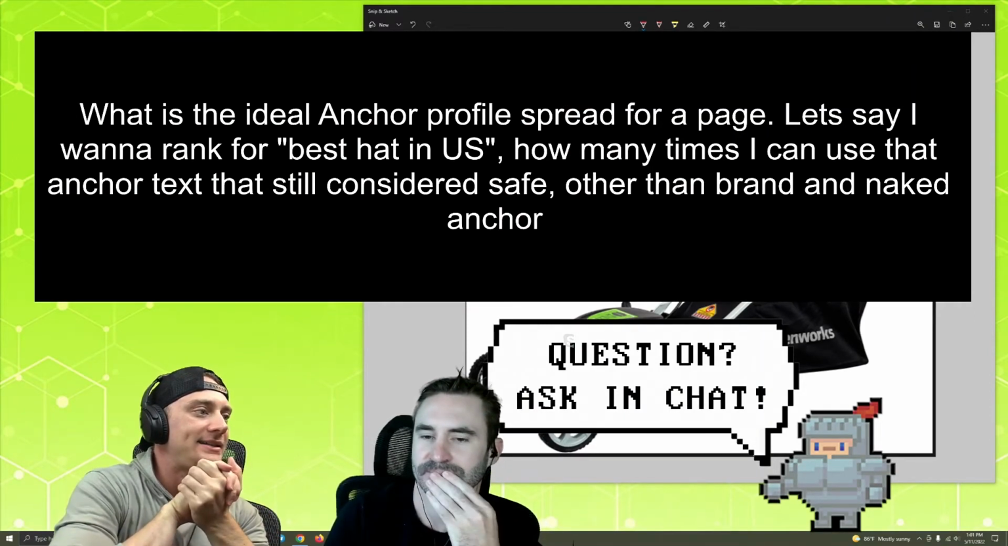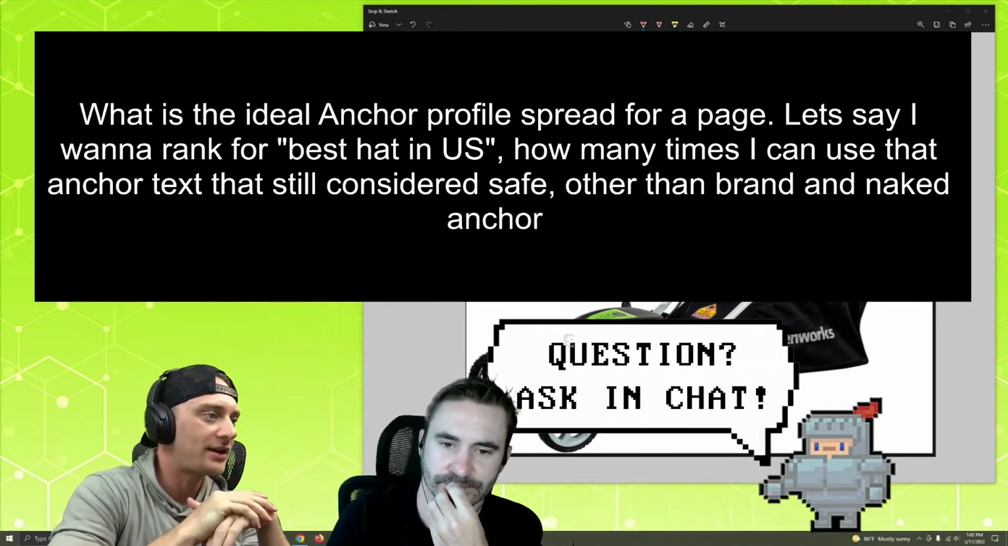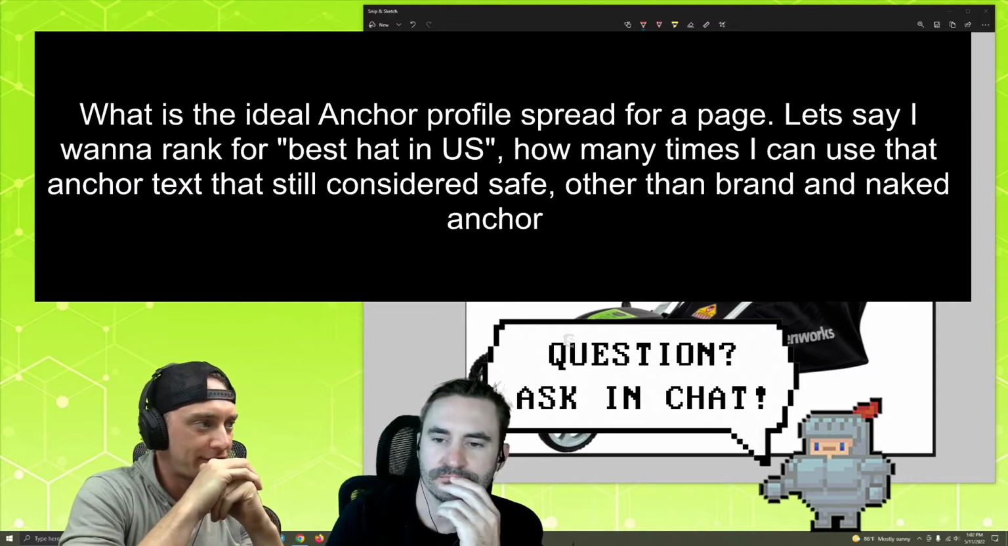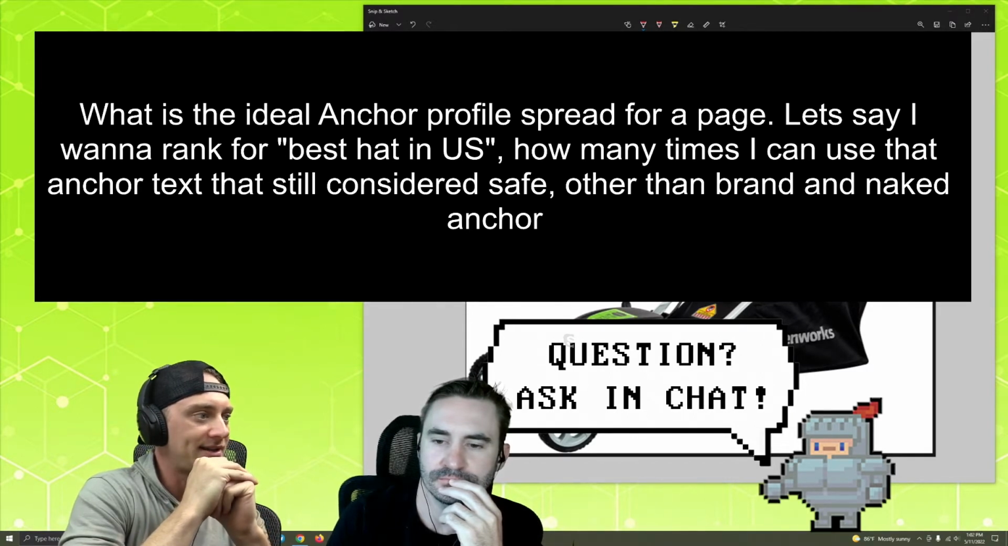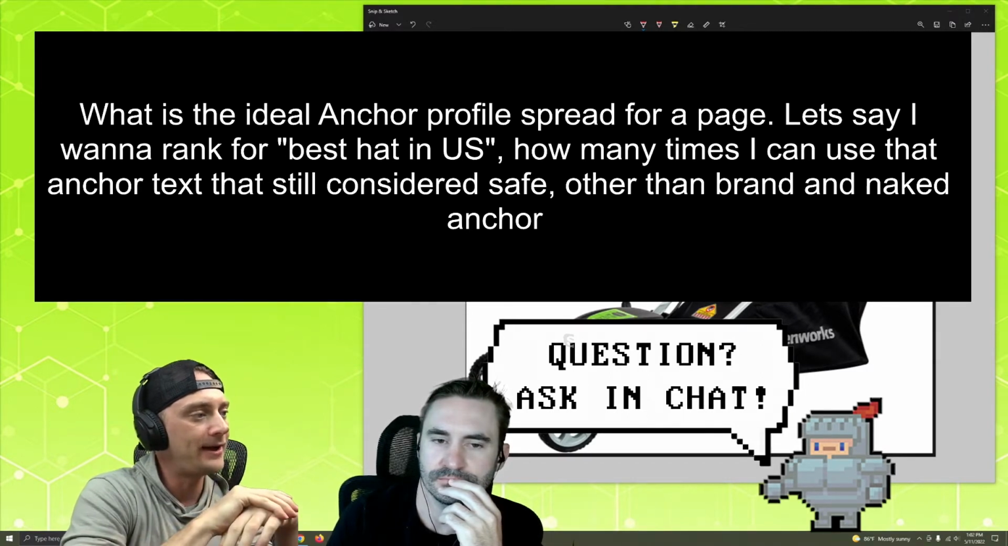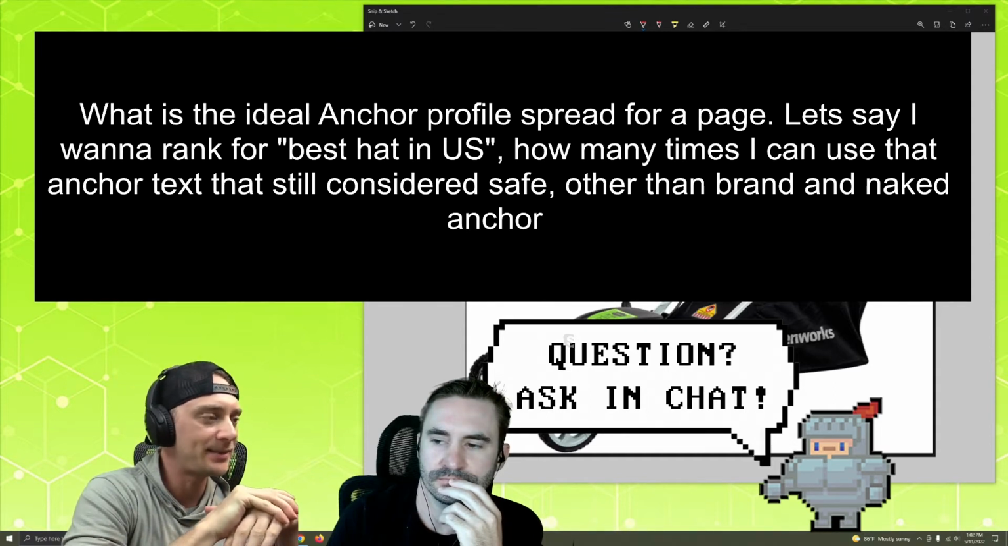What is the ideal anchor profile spread for a page? Let's say I want to rank for "best hat in the US." How many times can I use that anchor text that's still considered safe, other than brand and naked anchor? So you're talking about how many times you can use exact match anchors?